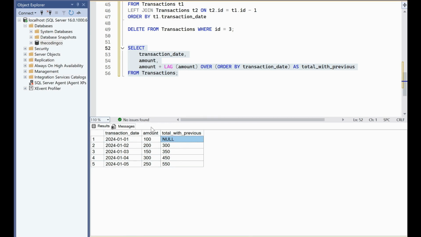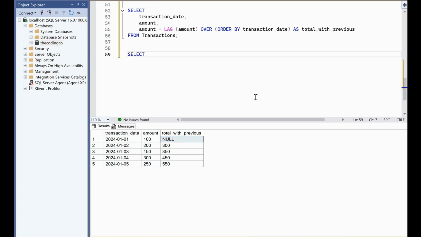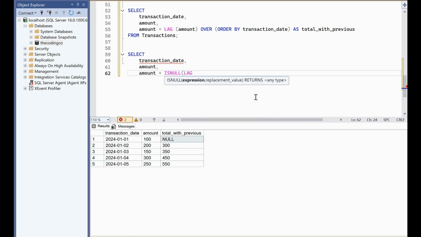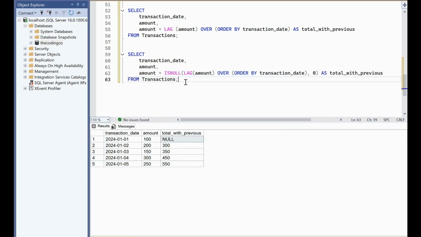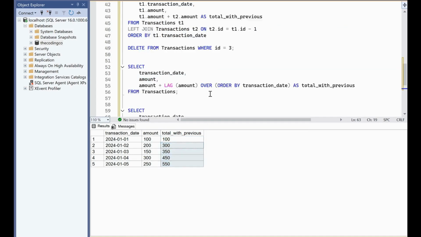But sometimes the interviewer may ask, what if we want to treat that null as 0? Then we can wrap it with the ISNULL function. So the query becomes select transaction date, then amount plus ISNULL, and inside that LAG amount over order by transaction date, and 0, as total with previous from transactions. Now when I run this, the first row becomes 100 plus 0 equals 100, and the rest of the rows work the same way.